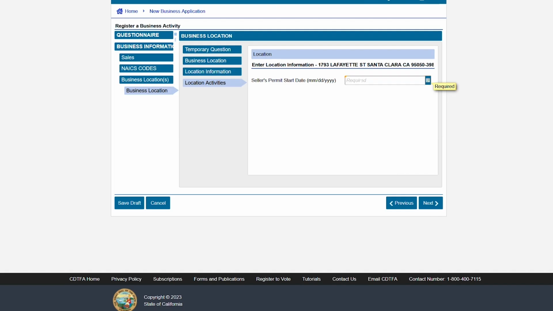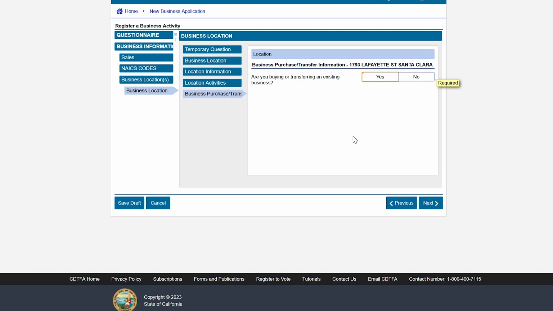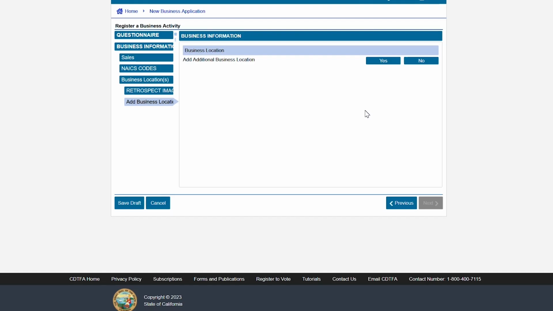Next, enter in the seller's permit start date when you would like the permit to begin. Answer yes or no to if you are buying or transferring an existing business. If you have additional business locations and you operate out of more than one location, then you can go ahead and enter yes and enter those in as well. But if you only have one business location, you're going to click no.